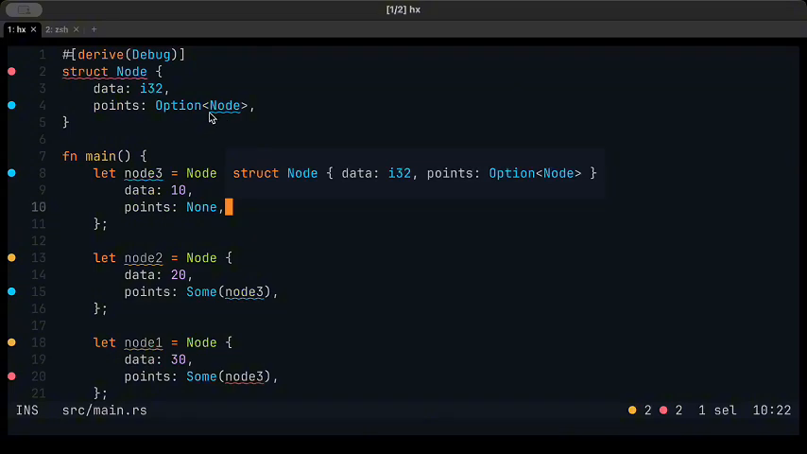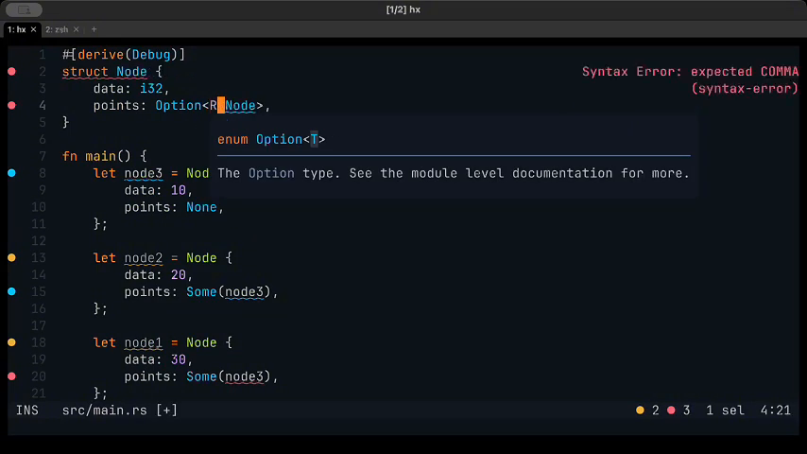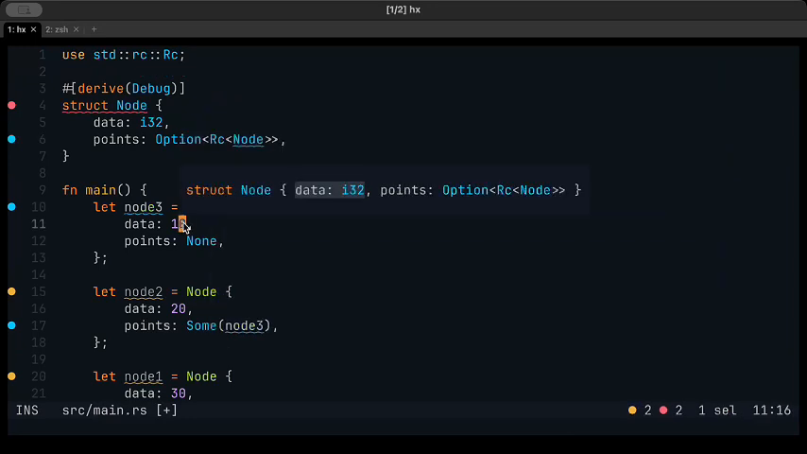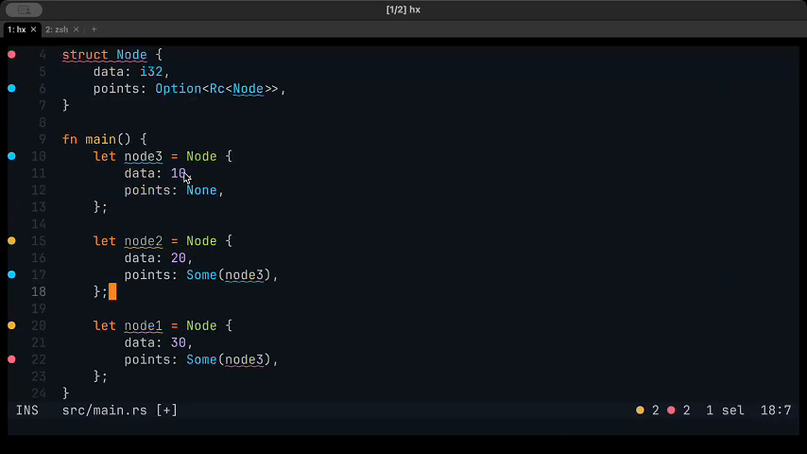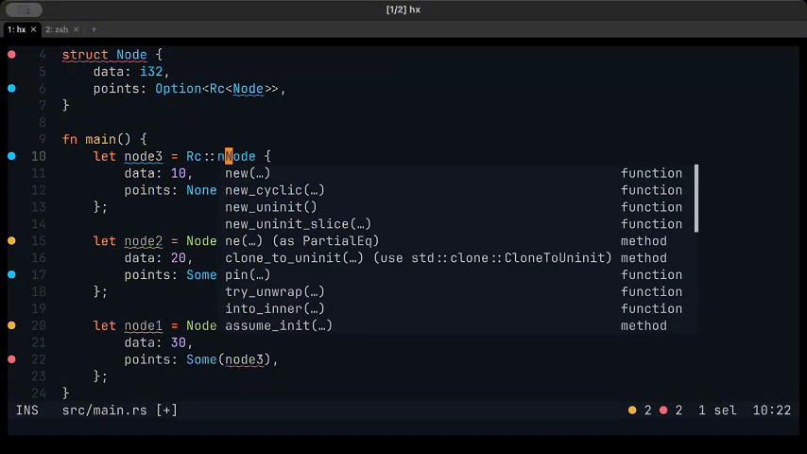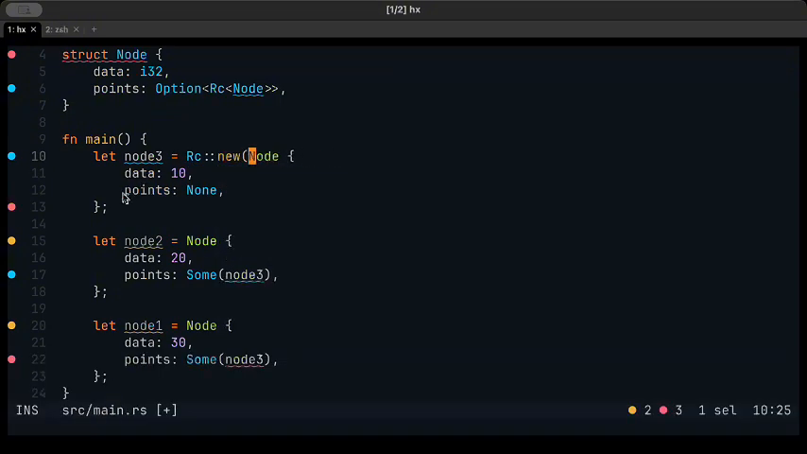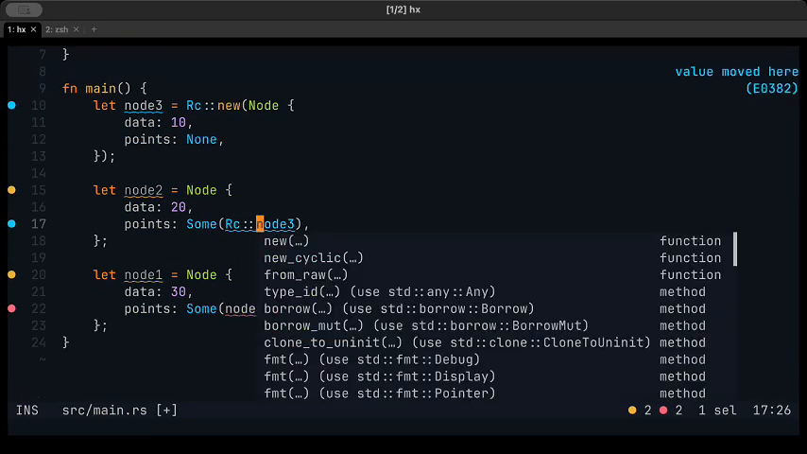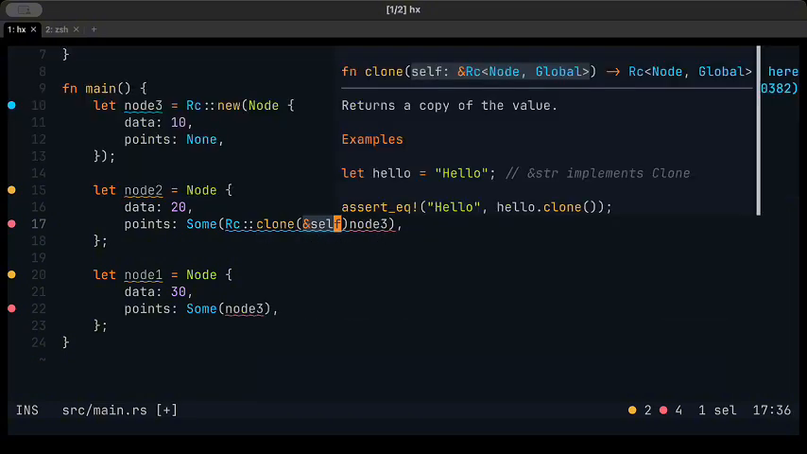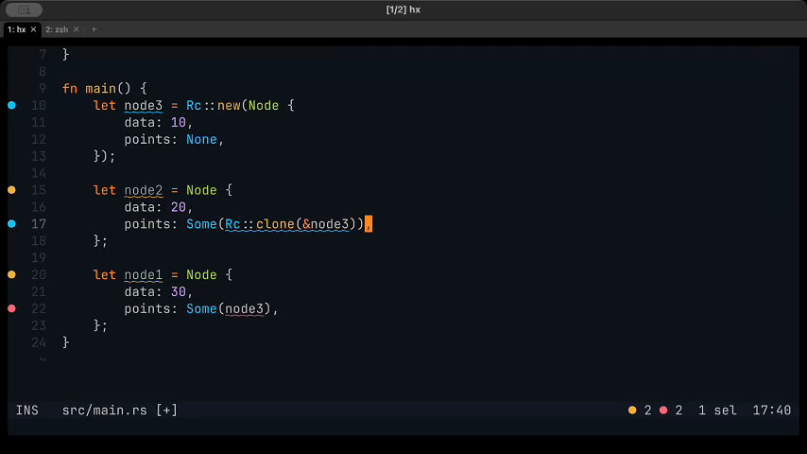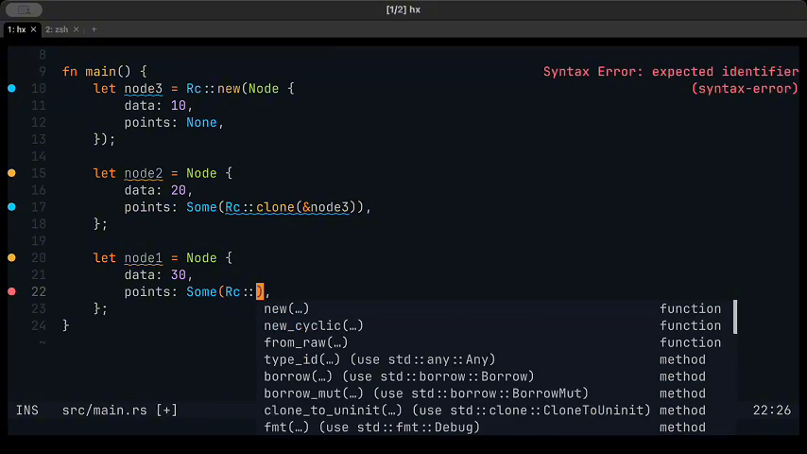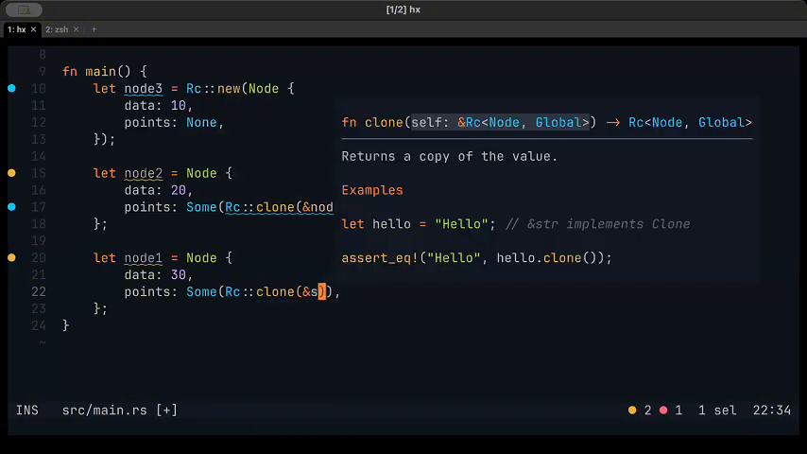So what we'll do here is, first of all, we'll wrap our node with RC, and then we'll create the node using RC::new, and now right here we would say RC::clone and node, and similarly we do right here RC::clone node 3.